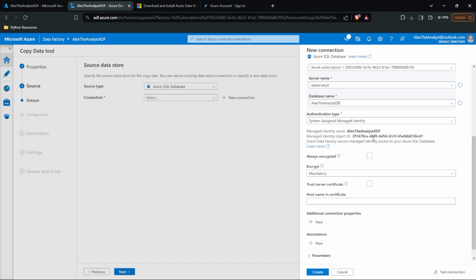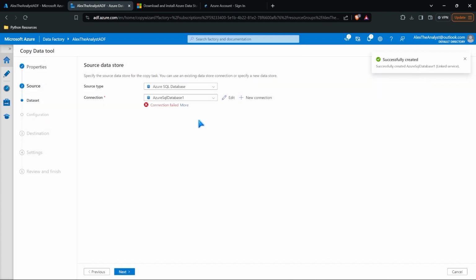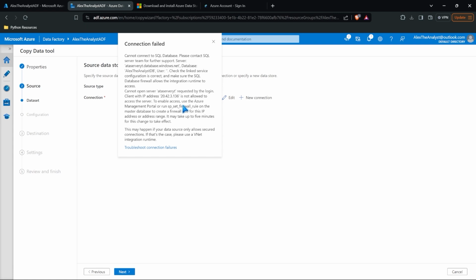Now, that's going to be really important in just a second because this is by far the most confusing and frustrating part of doing this if you've never done this before. So let's just say we want to go ahead and create this. It was successfully created, but we're getting this connection failed. And if we look at this, it says it cannot connect because basically it cannot open the server requested by the login.